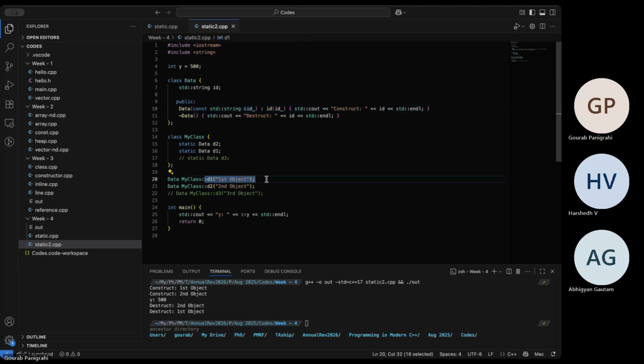So in this case, even if I interchange, the first object gets constructed, and then the second. The changing of this order doesn't really affect the order in which the construction happens. The 500, I guess, is obvious. That should not change anything. For the destruction, the second object gets destroyed first, and then the first. Why is that?